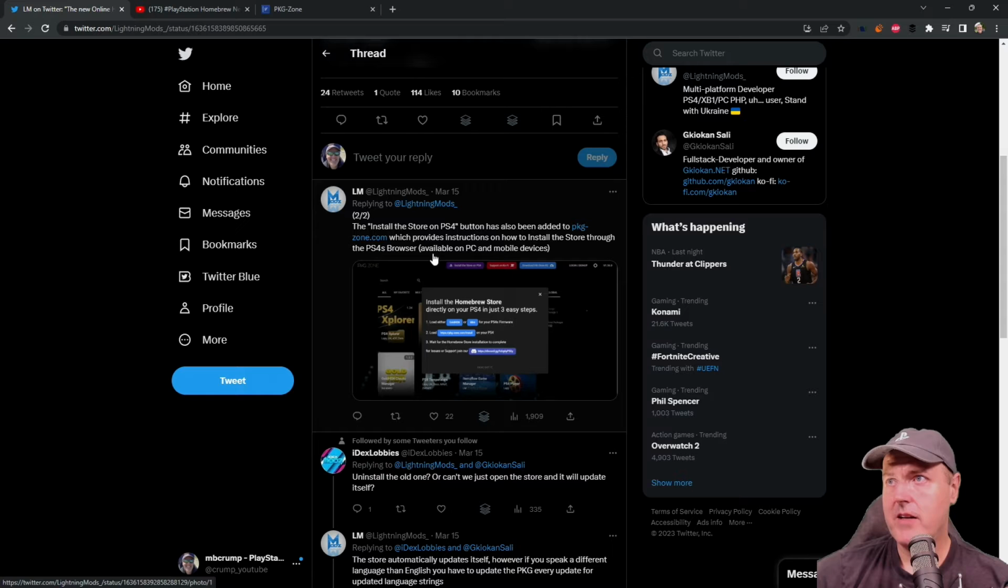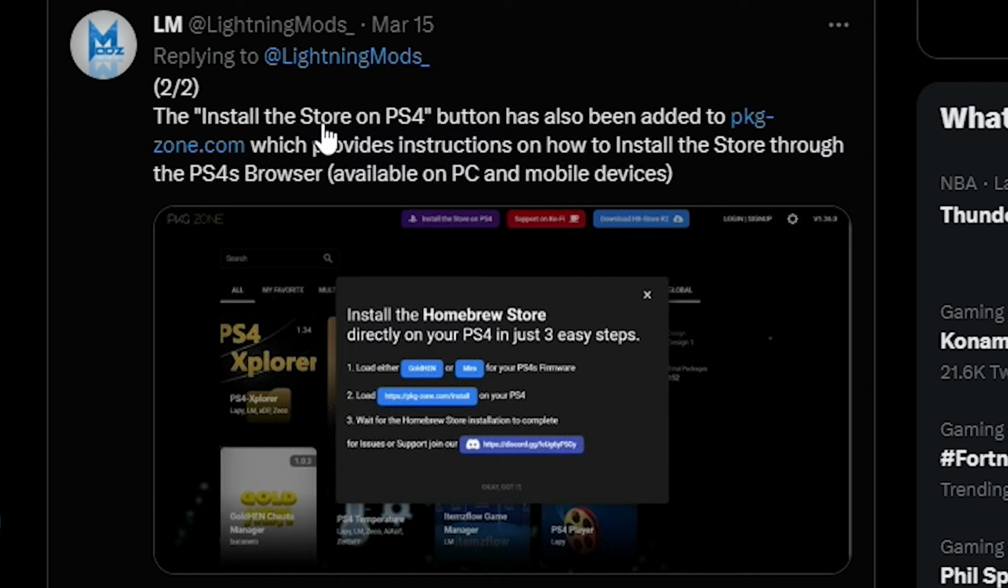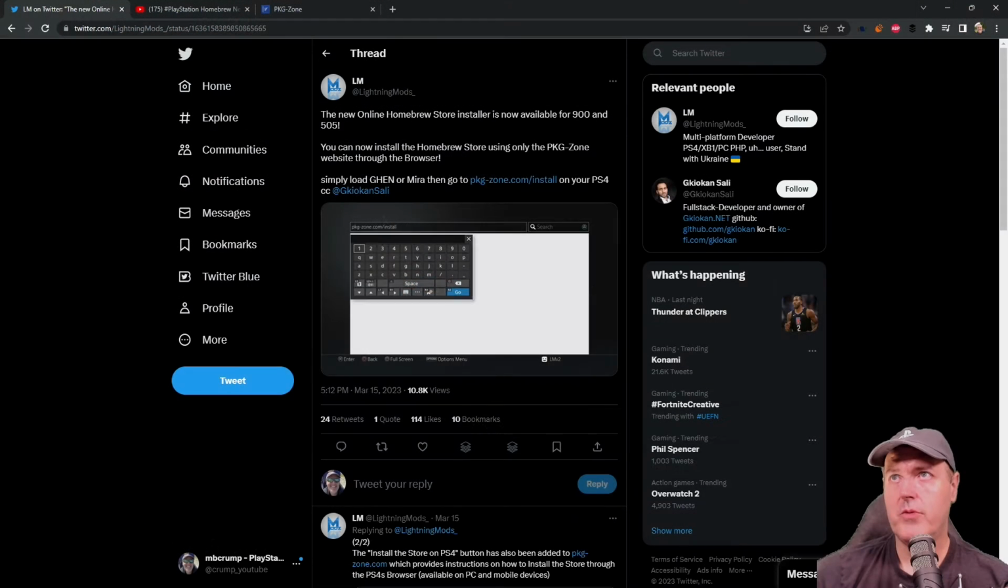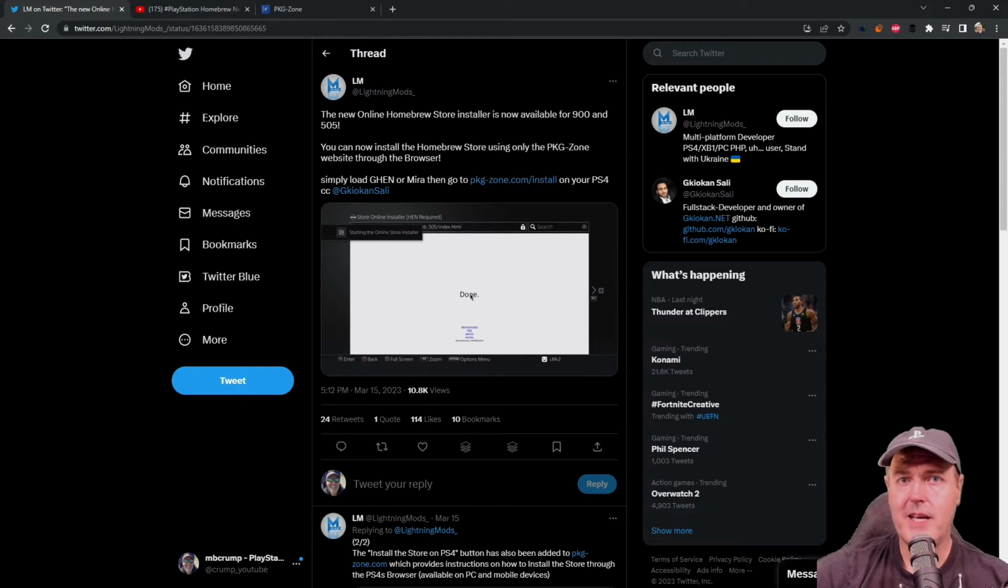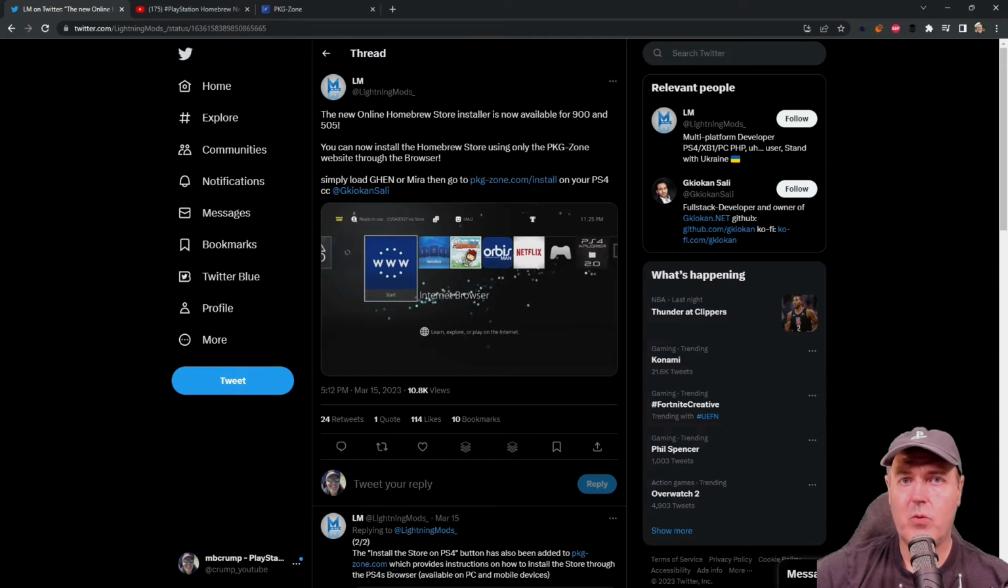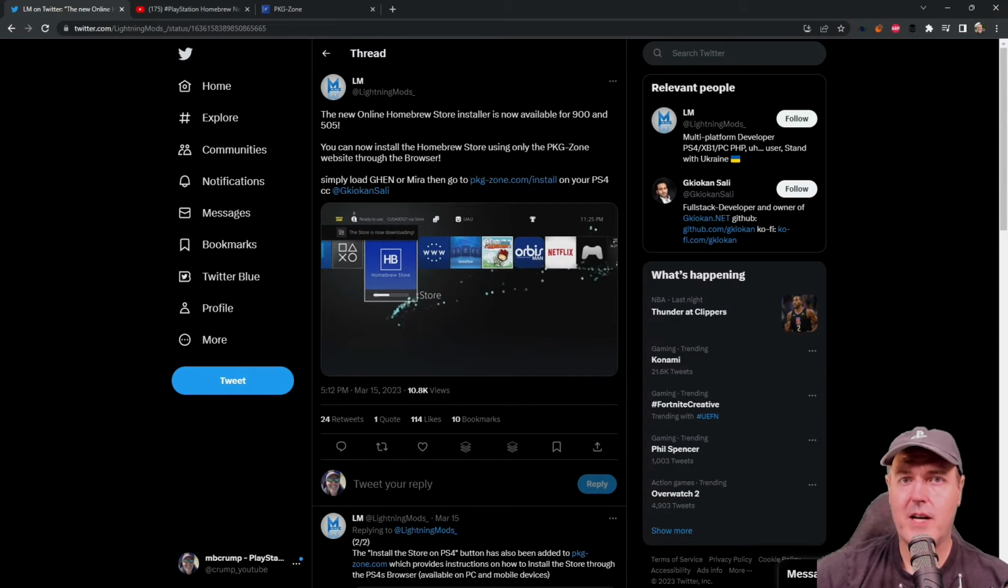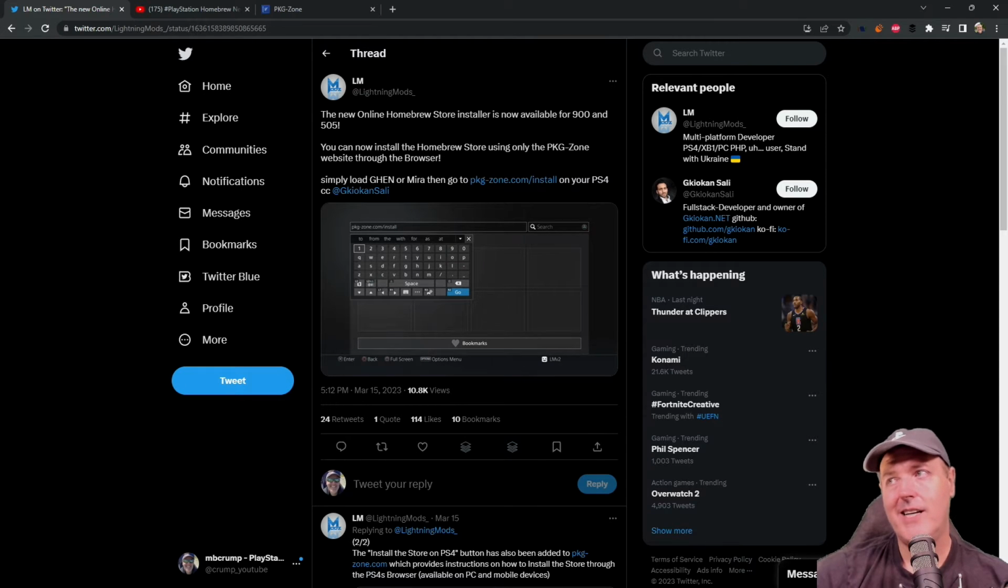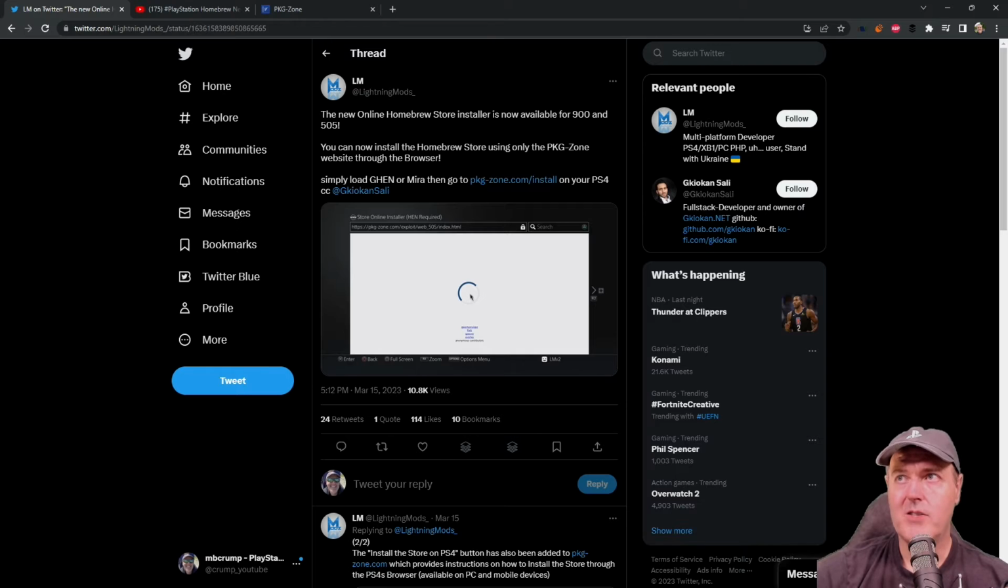And then there is a number 2 here, and it says the install the store on PS4 button has been added to PKG Zone, which provides instructions on how to install the store through the PS4 web browser. So the reason that I am talking a bit about this today is that if you were setting up a brand new PlayStation 4 and maybe you just did the jailbreak, now you could install the Homebrew Store without downloading the PKG, putting it on a USB drive, inserting it into your PlayStation 4. So really, this is just going to make the process a lot easier.